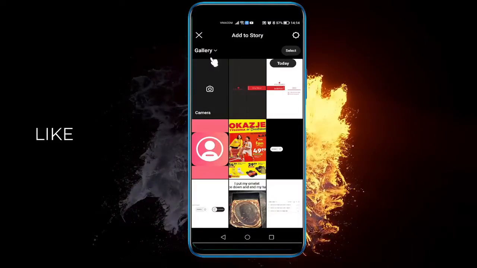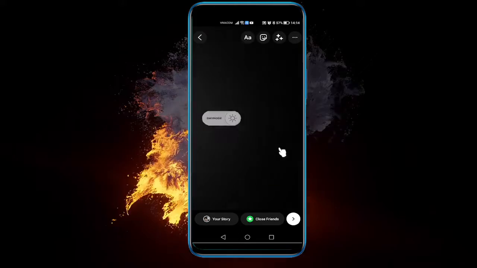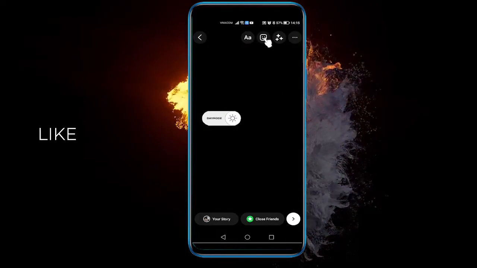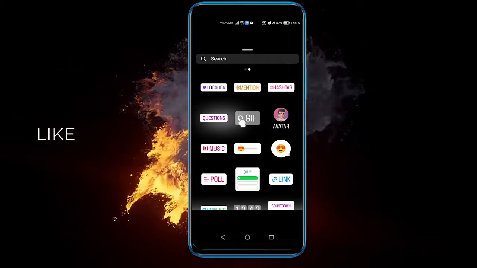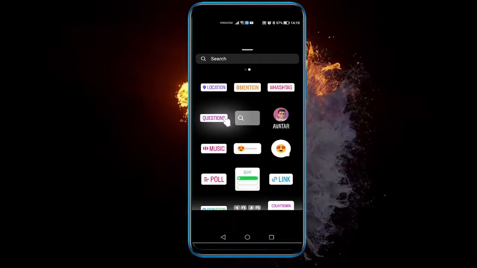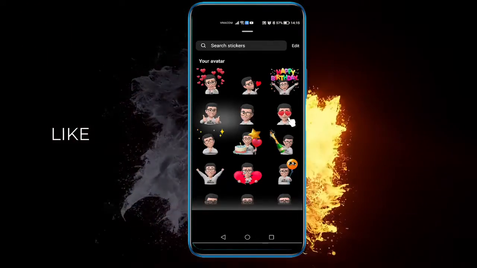Once you've selected there, select a picture or something that you want to add, and afterwards you just need to click this little sticker message right here. Once you've done that, click on Avatar. You have locations, mention, hashtag, questions, GIFs, and avatars. Just need to click Avatar.